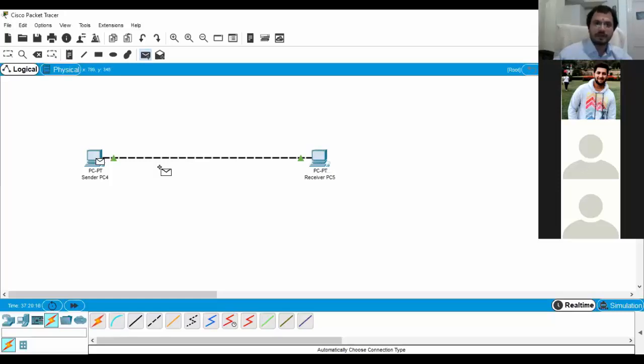So we have a sender, we have a receiver, we have a communication channel, we have a packet. So what is missing over here? Why am I not able to communicate? One of the important things is missing over here. We need a switch. No. This is a very small scenario, dear.